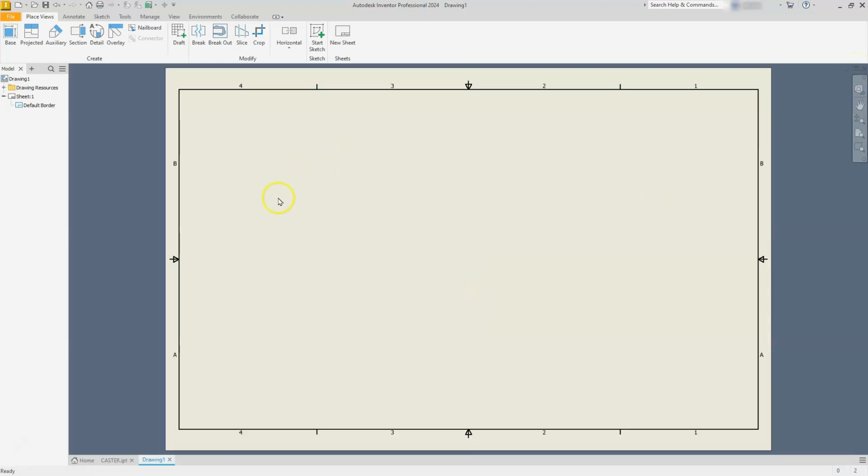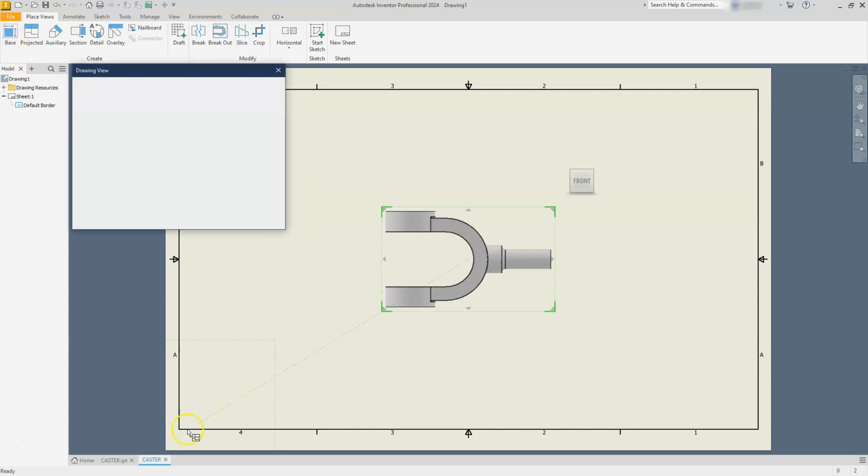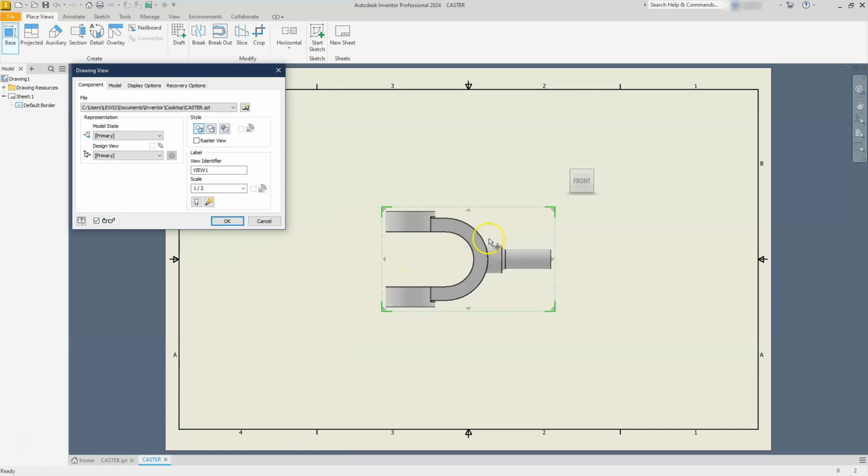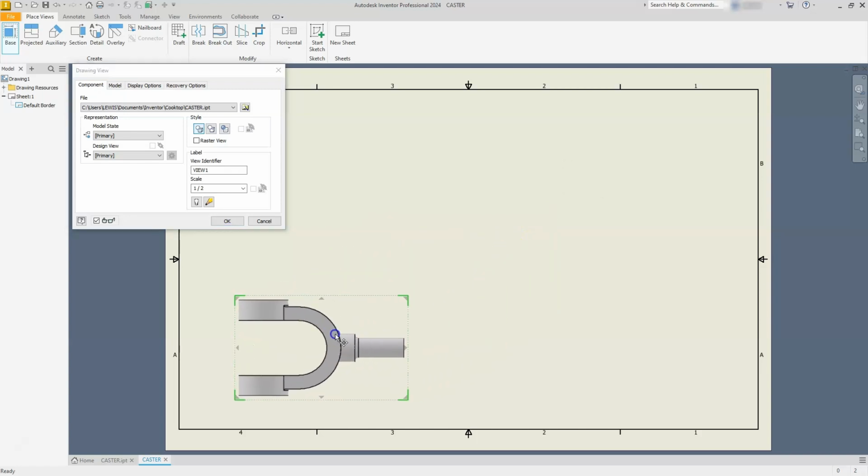All right, let's go ahead and bring in the base view. So I'm going to go to base. And if I have this left open, it's going to automatically say, hey, you want to do this view. Now, I have the little move icon here. If you don't want it in the center, just left click and hold, and then drag it down here at the bottom.